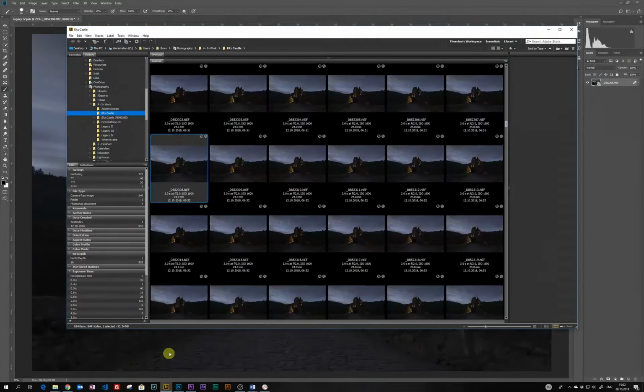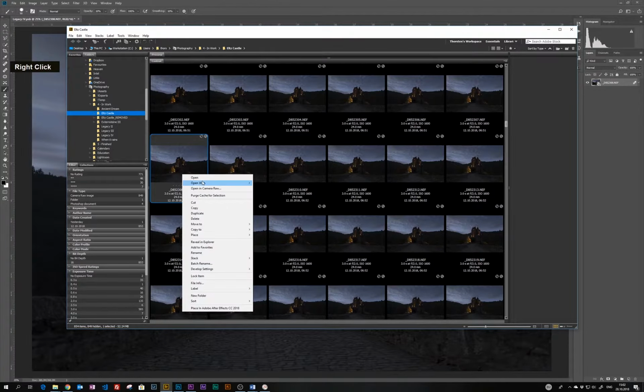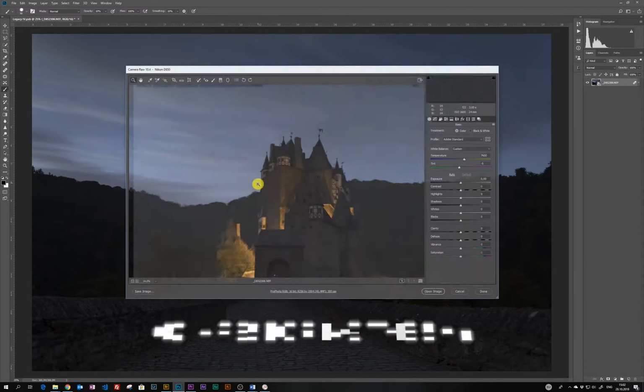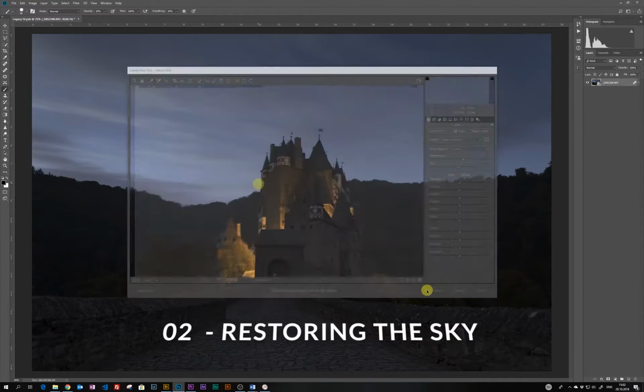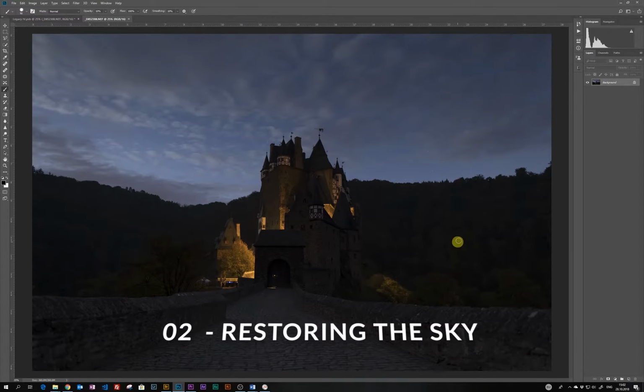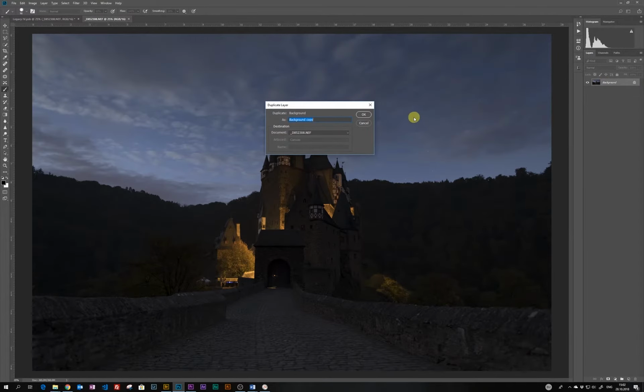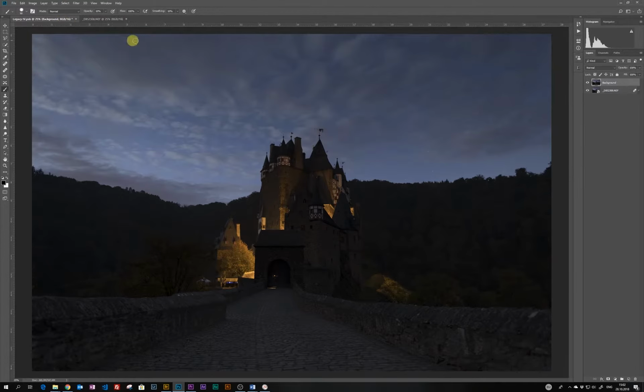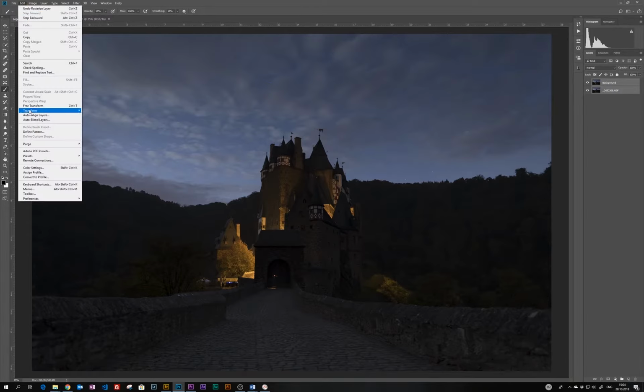Now I need to restore the sky. So I head back over to Adobe Bridge, grab the first frame from my stack and add it as a layer to my stacked image. Next I make sure that both layers are aligned. This is crucial because there's a lot of detail on the turrets and failing to align these layers will be obvious.